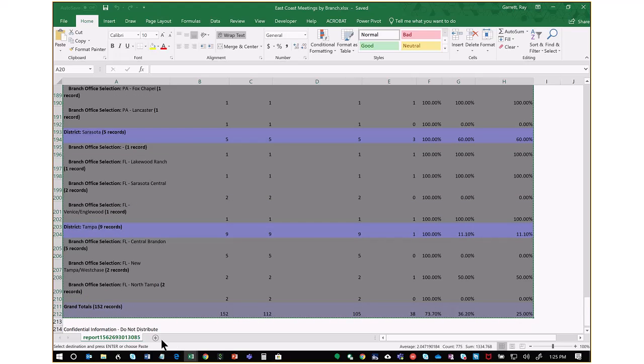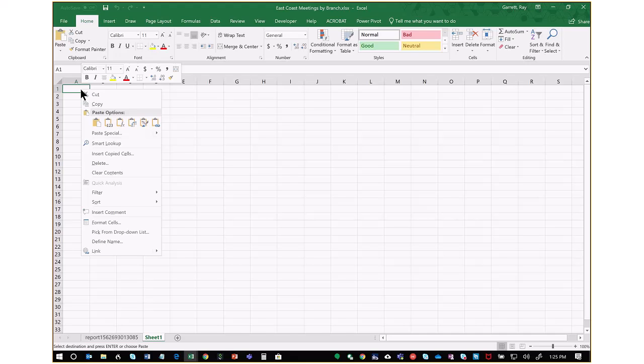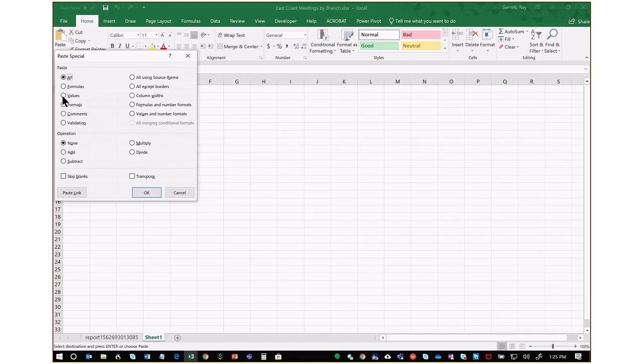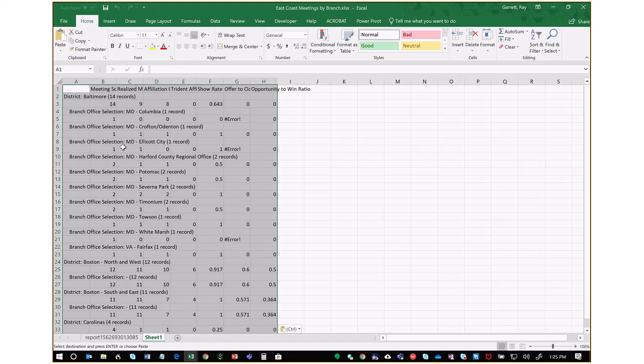Now I'm going to start a new sheet, and I'm going to right-click inside of a cell and choose the paste only text option, which, if you know the values, is the one that says 1, 2, 3. I can click that, or I can go and click values here under paste special. Doesn't matter which one you do. I'm just going to click the easy one, and that's going to paste the values.